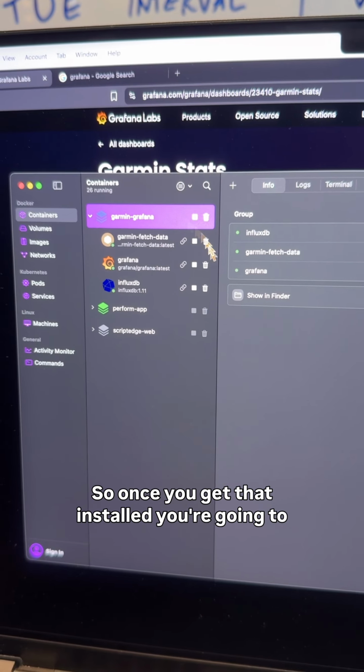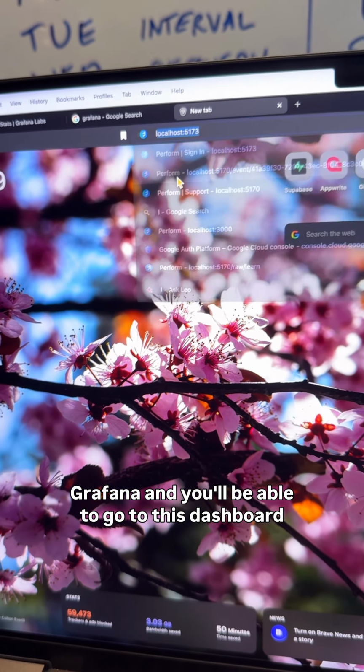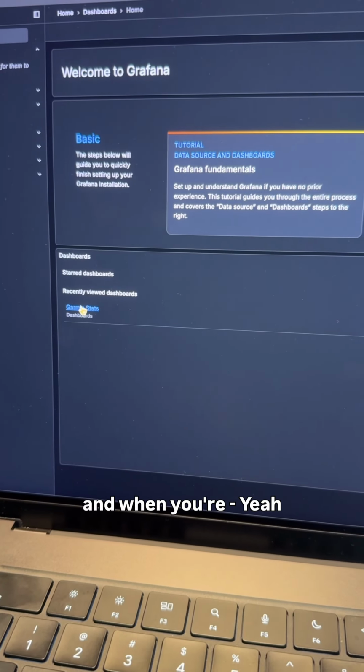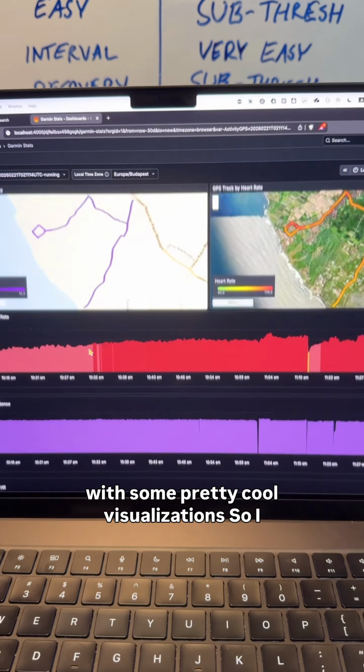Once you get that installed, you're going to have a Docker container running for Garmin Grafana, and you'll be able to go to this dashboard on your localhost. When you go to Garmin Stats, you'll be able to see all your data with some pretty cool visualizations.